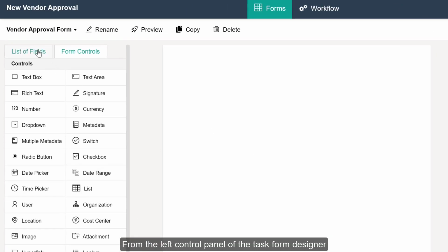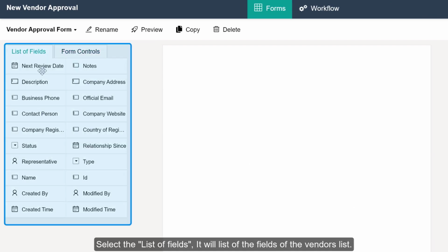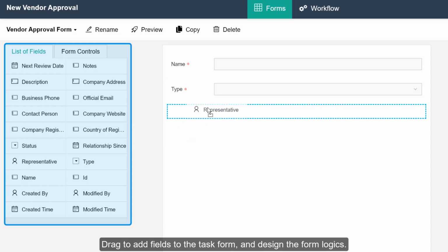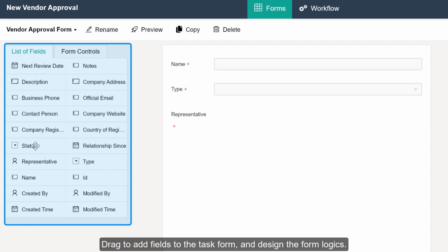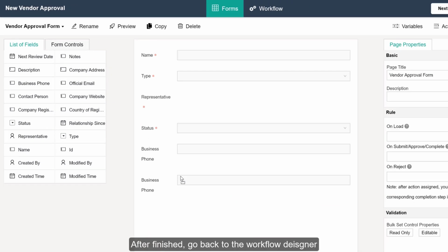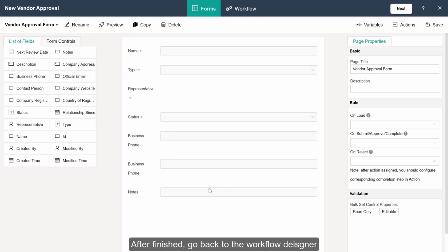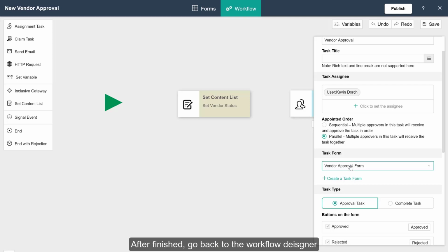From the left control panel of the Task Form Designer, select the List of Fields. It will list off the fields of the vendors list. Drag to add fields to the task form and design the form logics. After finished, go back to the Workflow Designer.